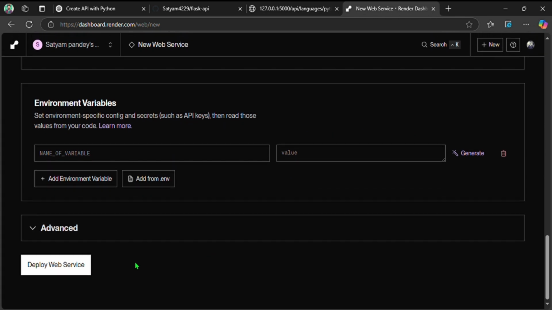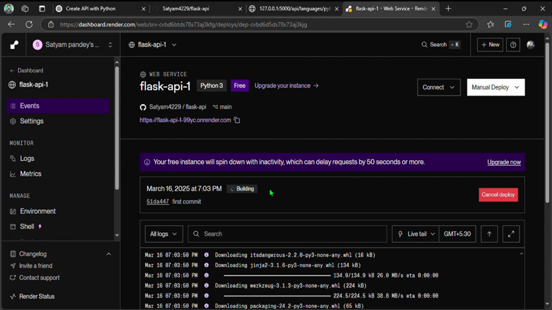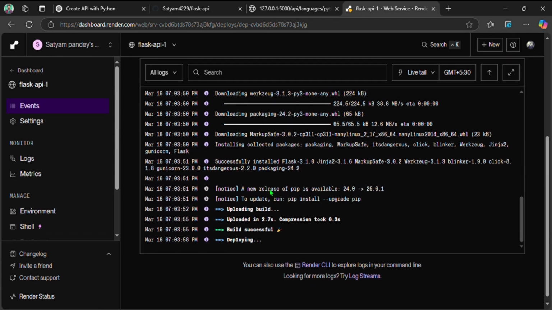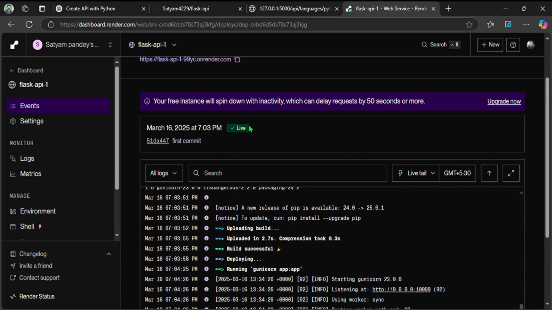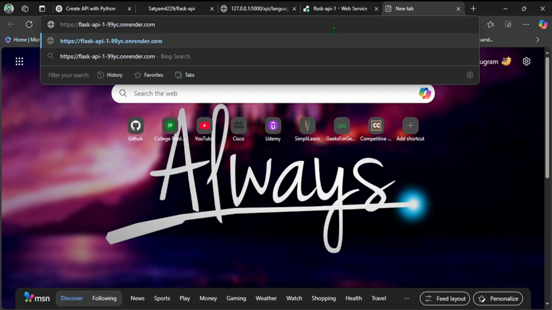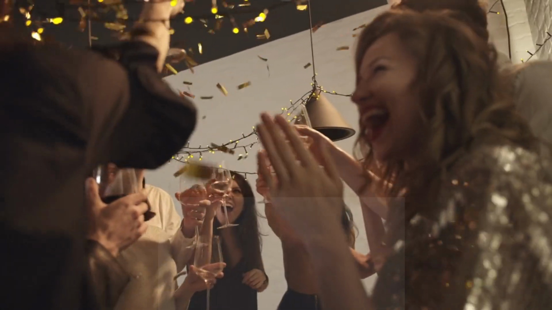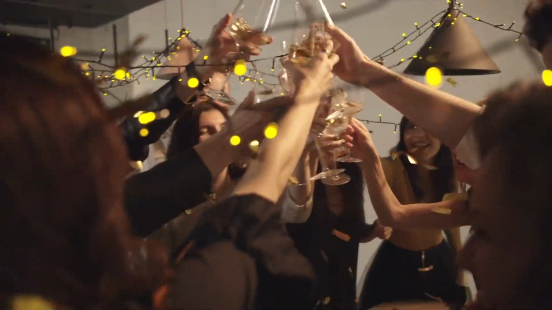Now that we have deployed our API live, let's test it. To get all programming languages, we have to write this. And to get a language by index, we can write it like this. Now the last one, to get a language by name. Here I'm writing it, and yes, I got my desired result. So it works perfectly, and that's it. We just built a Flask API from scratch, deployed it on Render for free, and tested it successfully.